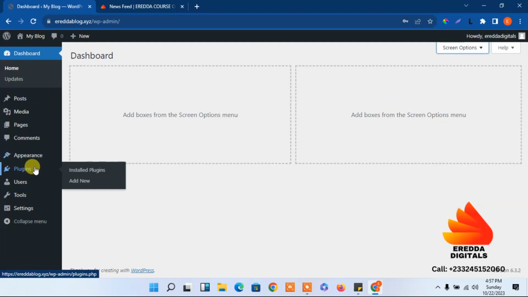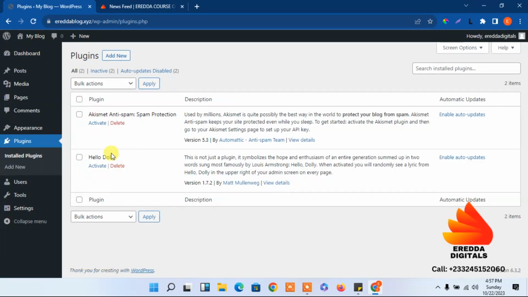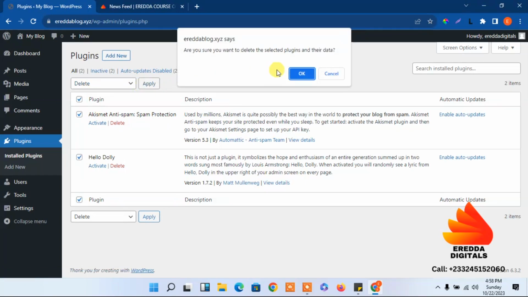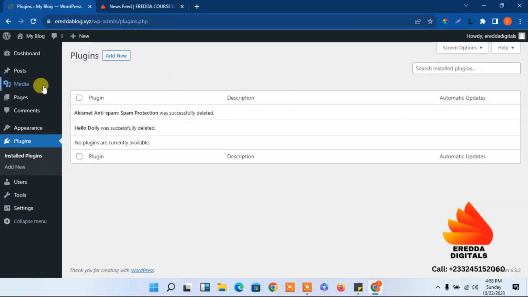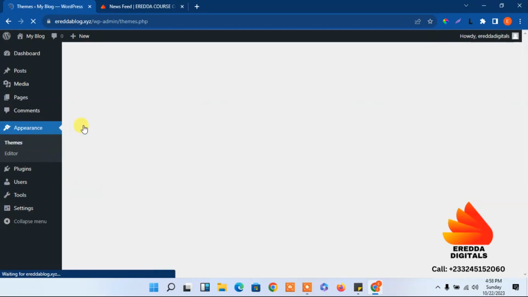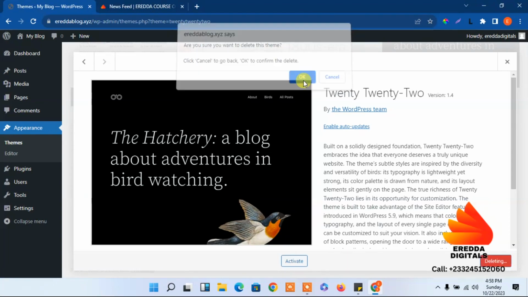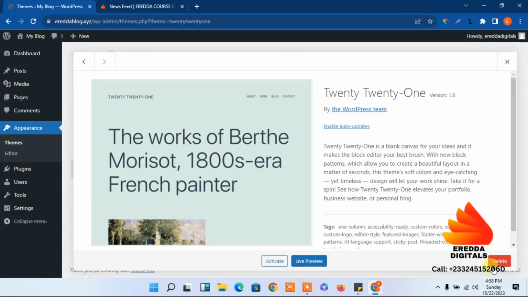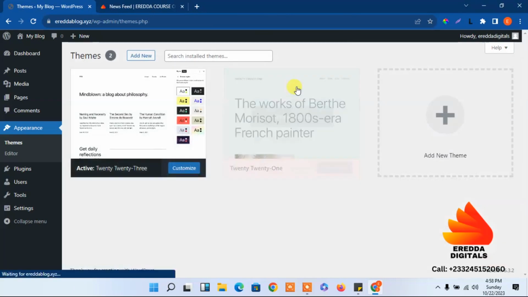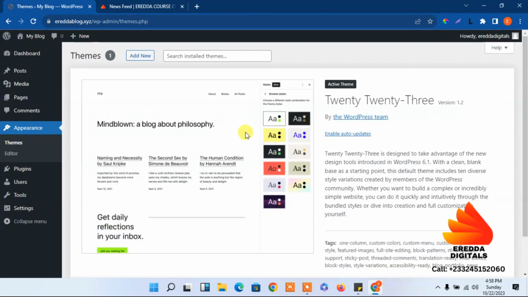So what else can we do? Let's go to plugins, select installed plugins. The installation of WordPress came with these plugins, so we don't need them. Let me check here, delete all, apply. And also when we go to themes, we have a theme there that we need to delete. I can just click here and delete it. Good, so I've deleted it. You have to leave one.